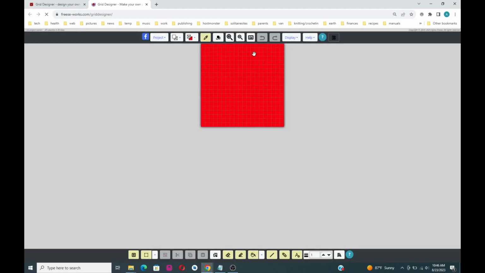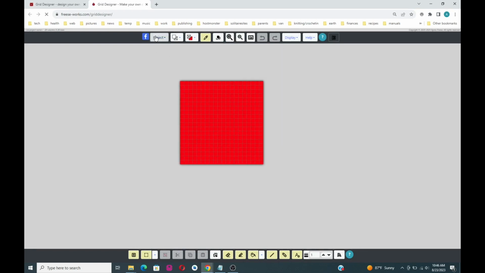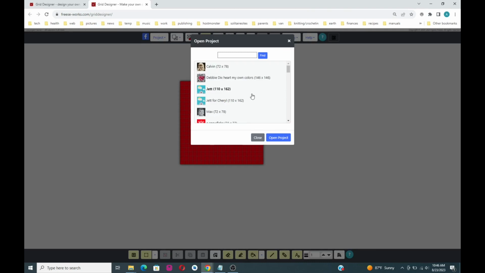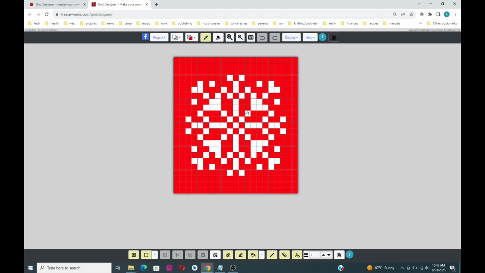Okay, so now we have our Grid Designer. I have a small project that I'm going to open. I go to Project Open, and I have this little snowflake here that I'm going to open. And I'm going to do some printing with this. Okay, so first of all, we're going to do the printing.